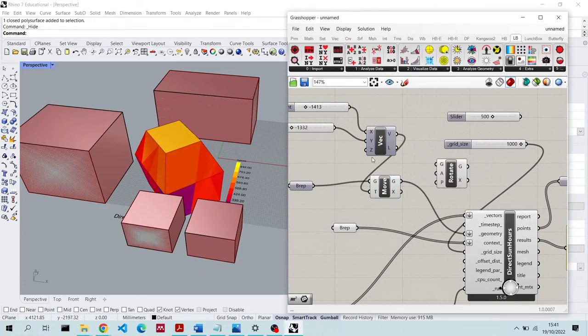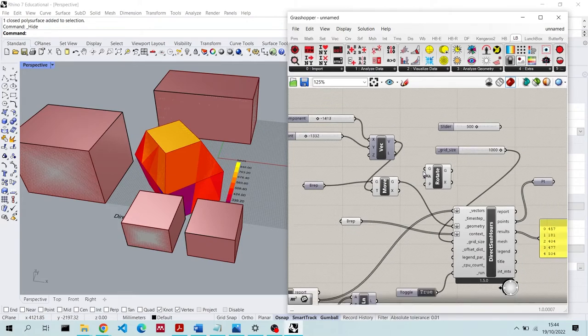We did this last week, so hopefully it's familiar. After you've done this, I want you to create a rotate node, and with a slider, I want you to be able to rotate the building 360 degrees. So you have three parameters: x, y, and rotation.